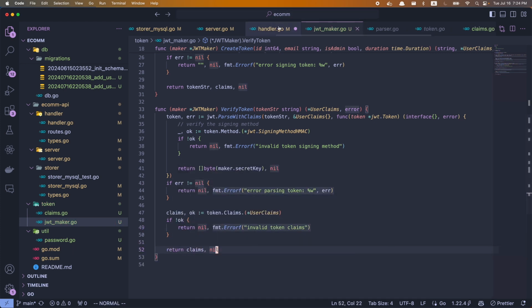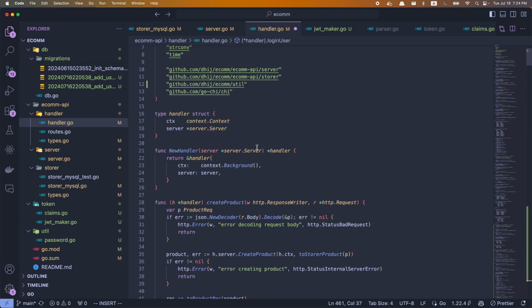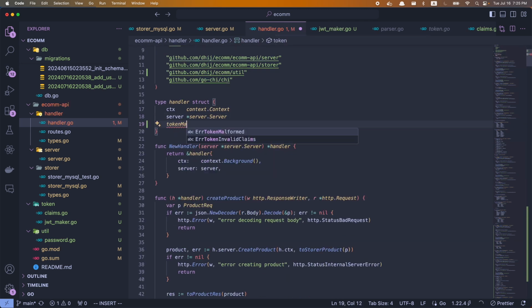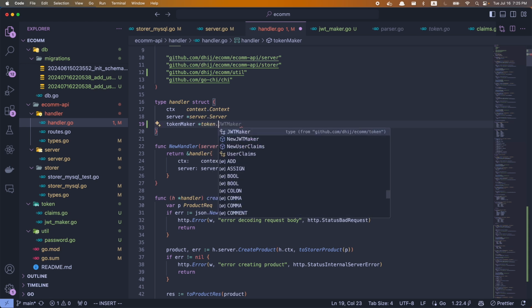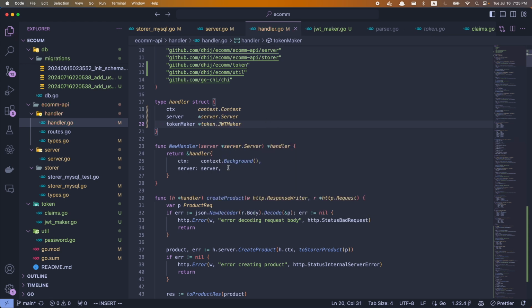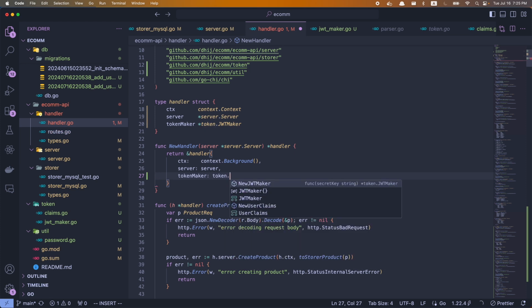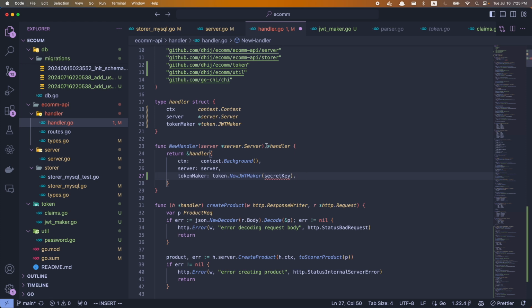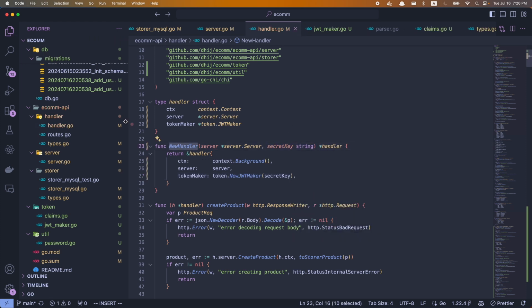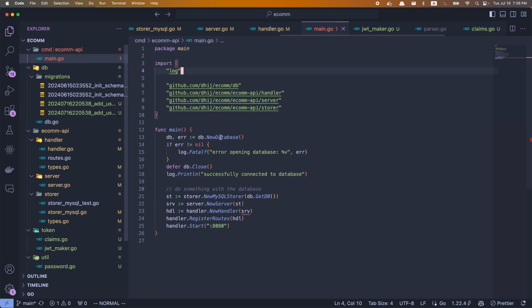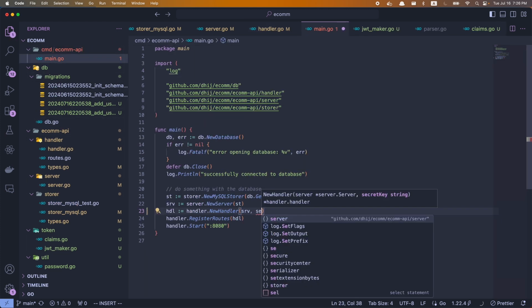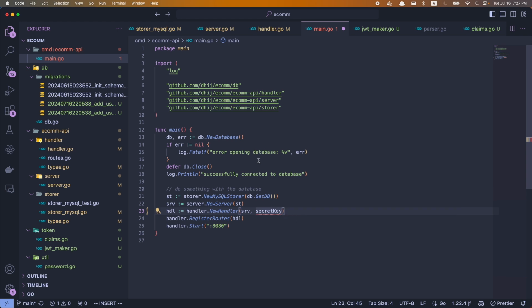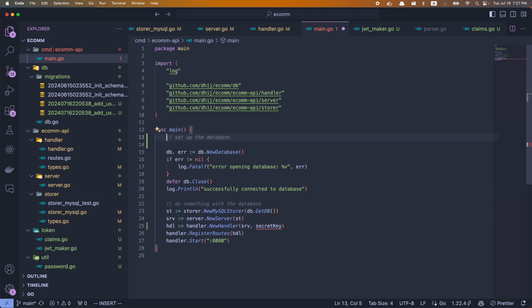And now let's move back to the handler to initialize our token maker. So here I'm going to add our token maker, which is going to be from our token package and the JWTMaker struct. And here we can call token.NewJWTMaker and pass our secret key. And this secret key is going to be passed down here like this. And because our new handler is called from our cmd main.go file, we need to pass in the secret key from here. And we'll actually read the secret key from our environment variable. And we can do that by calling our environment flag package.